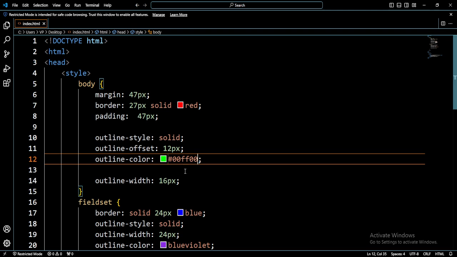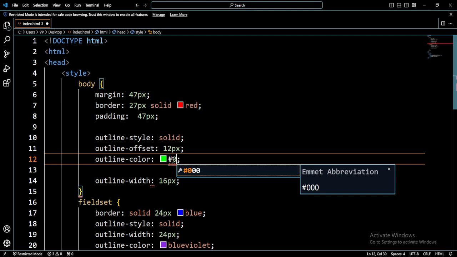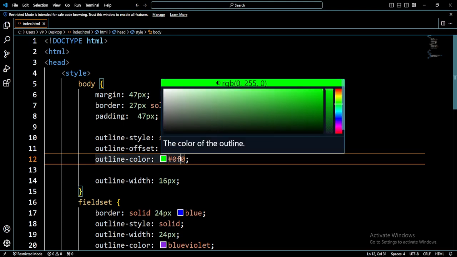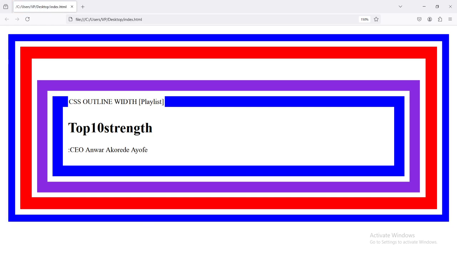Just imagine. And we can use shorthand also. We can just say 0f0, and this is going to display green for me. Can you see? It's the green. And when I want blue, I can use 00f. When I reload my document, can you see I'm having this?